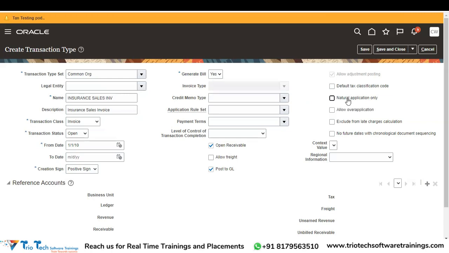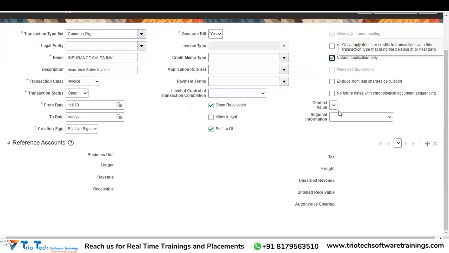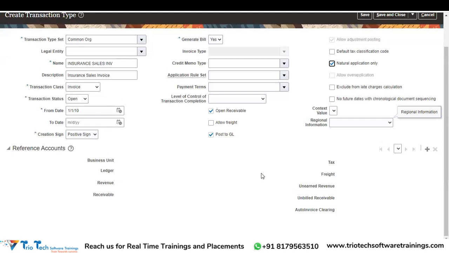In such a scenario, this will be automatically enabled. But if there are certain scenarios where you want to use the allow over application, then in that case, you will have to uncheck this and click on the allow over application. So you can try and test out those scenarios, but right now we are going with the natural application setup. Then let's have a look at the below thing.